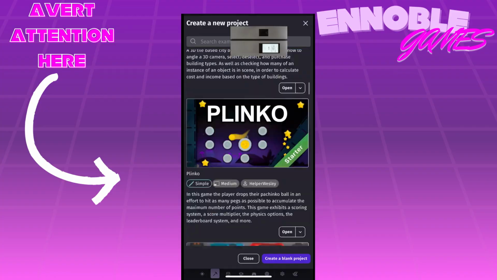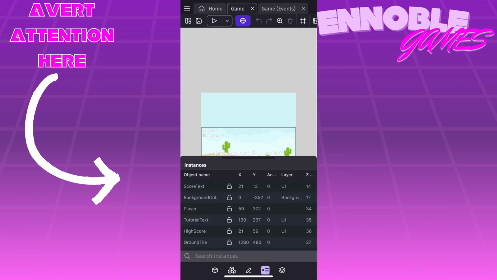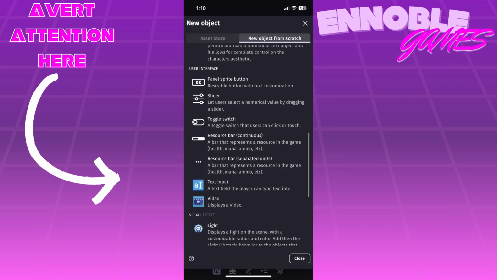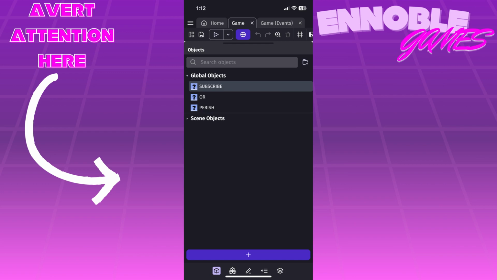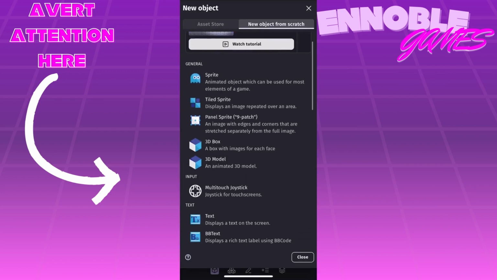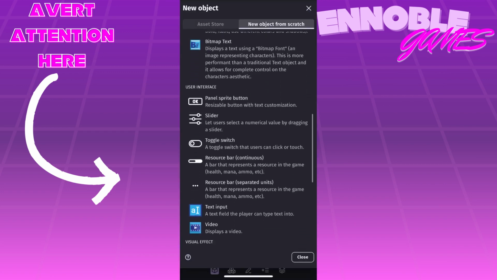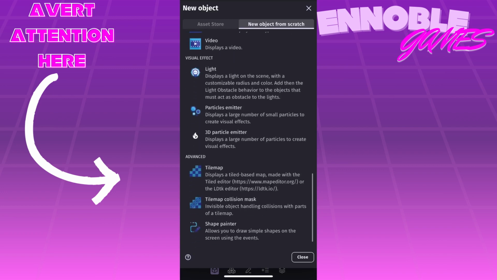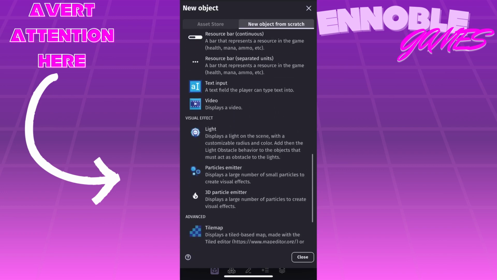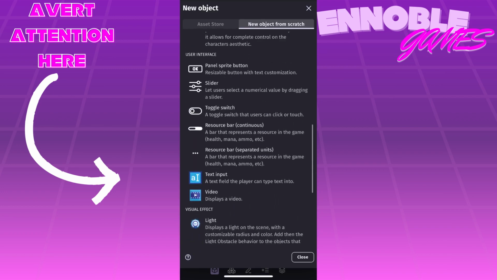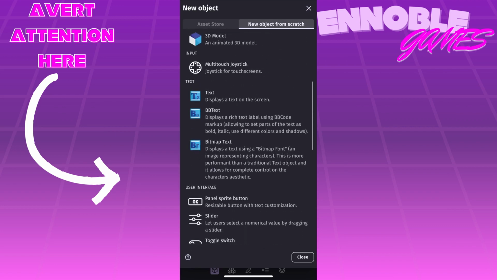Once you finally get into the project, there are even more options to make your game with, because we've got scenes, instances, nodes, UI elements, and even global objects. And when it comes to nodes, this bad boy doesn't skimp out. There's over 20 different nodes I could all see being used at once in a project. There's even 9 patch sprites and particle emitters, for Christ's sakes.